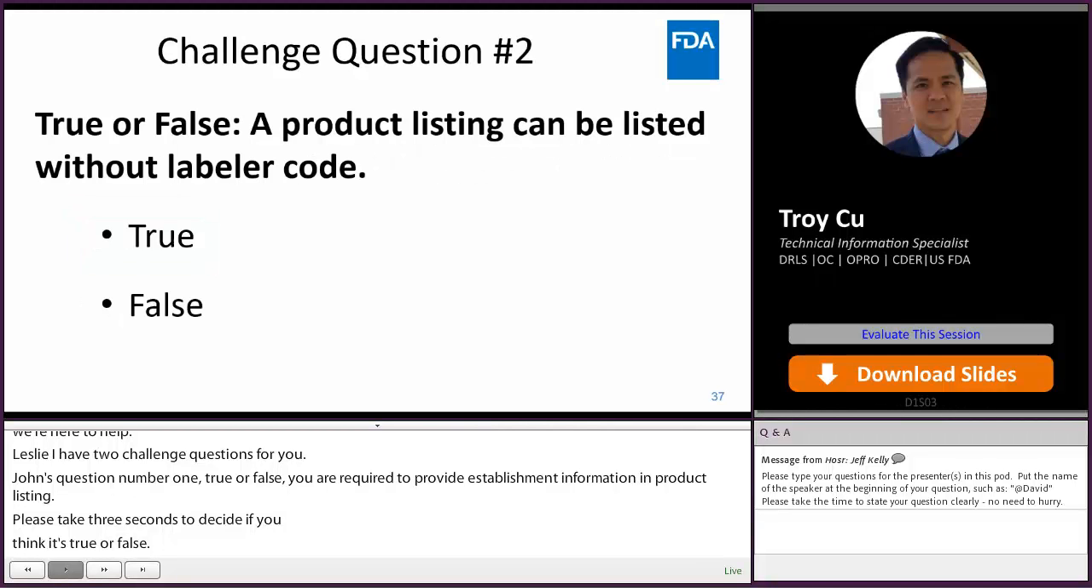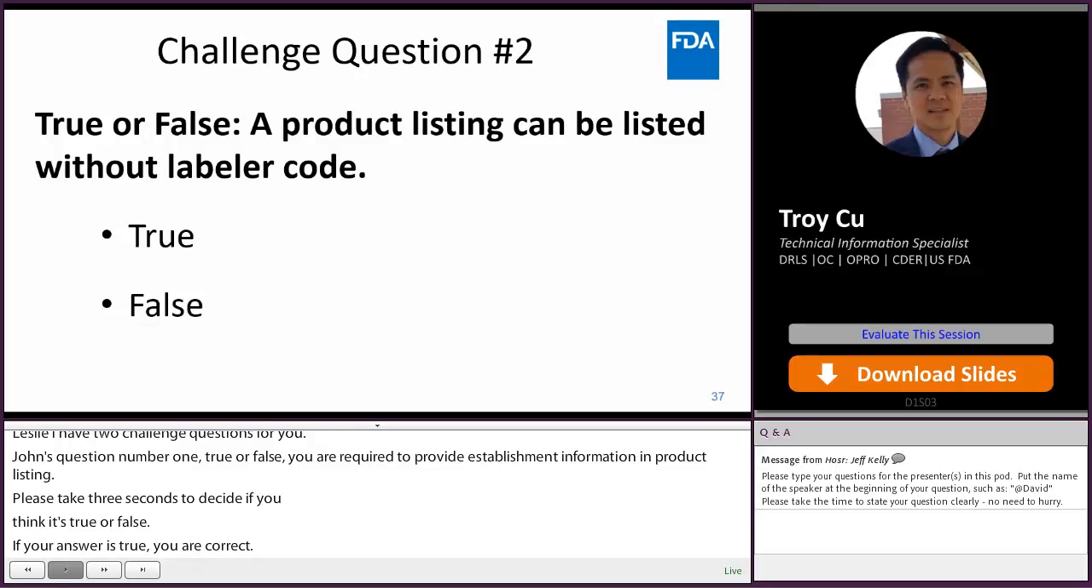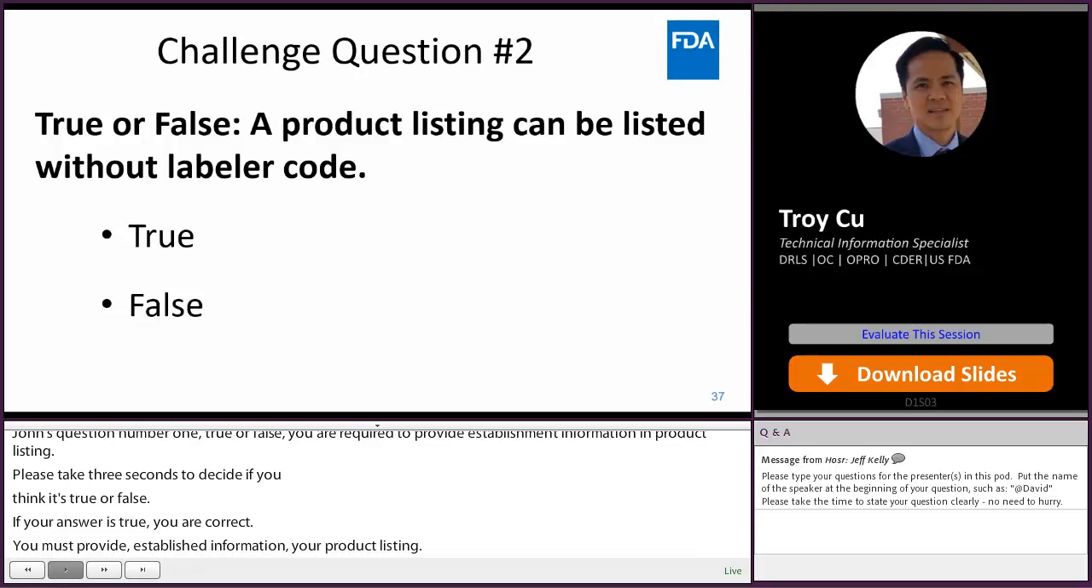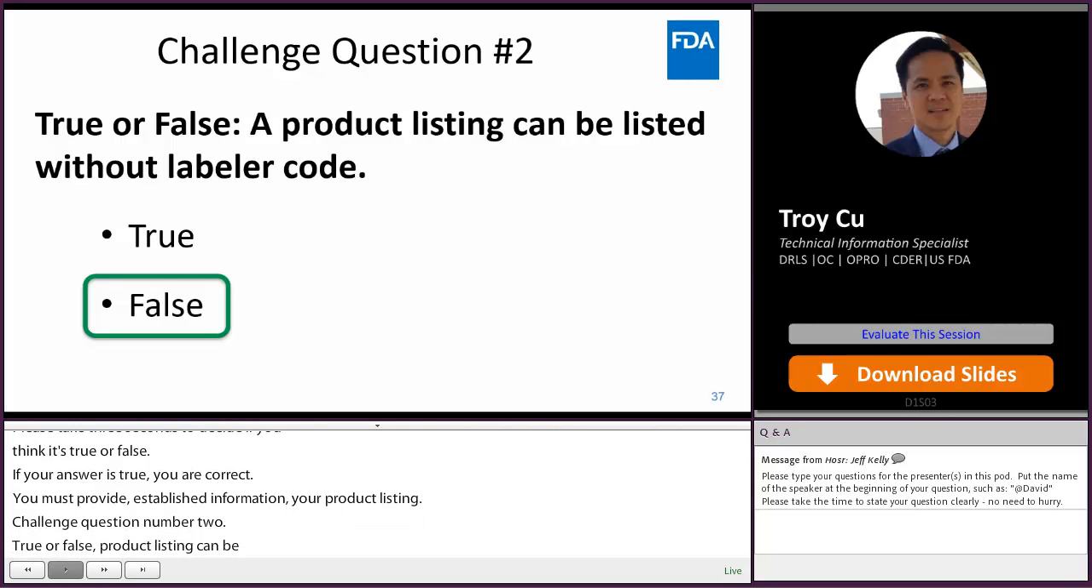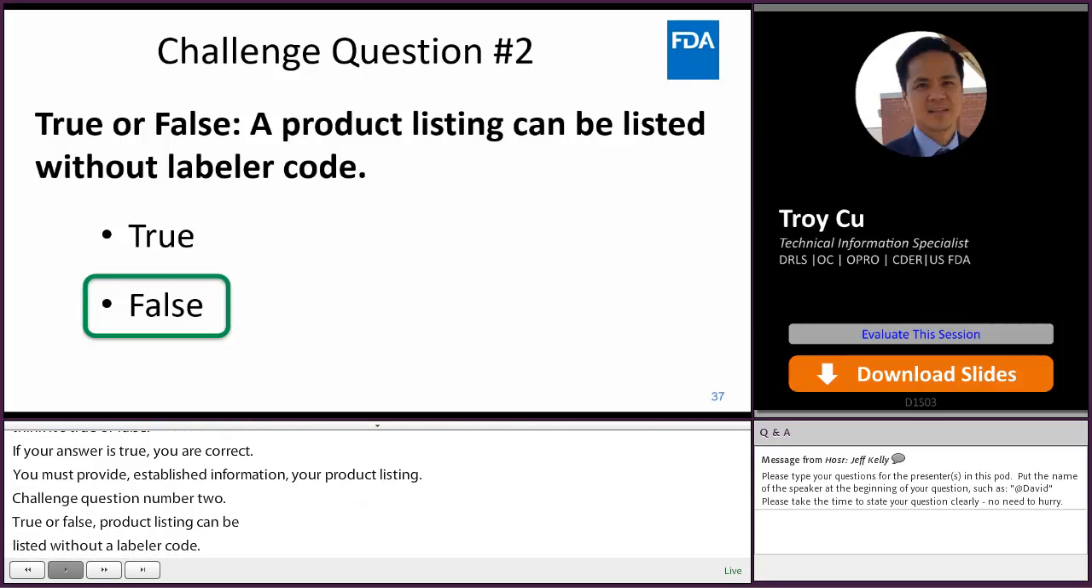Challenge question number 2, true or false? A product listing can be listed without a label code. If your answer is false, you are correct. You have to have a label code for your listing.